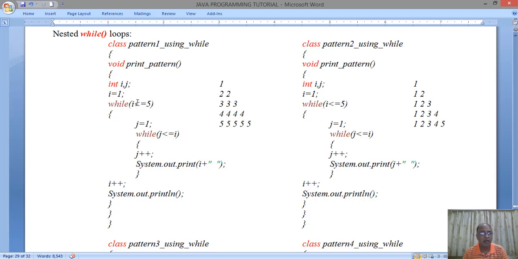i is equal to 1, i less than equal to 5, j is equal to 1, j less than equal to i, j plus plus, system out print i. This i plus plus stands for the outer loop, and this j plus plus stands for the inner loop. So this is the nested while, and this is the main while outside. However, the output will remain the same. When you run this program on the computer, you will get the same output: 1, 2, 2, 3, 3, 3, 4, 4, 4, 4, 5, 5, 5, 5, 5.